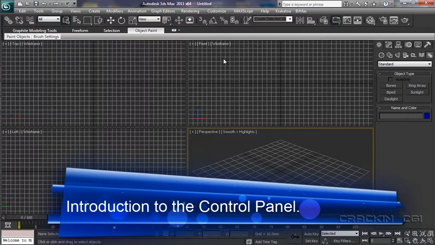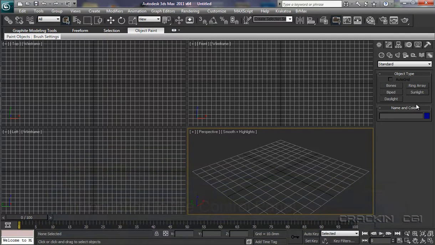In this short tutorial we'll grab a quick overview of the control panel. Now the control panel is basically the heart of 3ds Max. It's where we can create and modify our geometry. Now there are 6 sections along here, but I think really we only need to concentrate on the first two, which is our create panel.